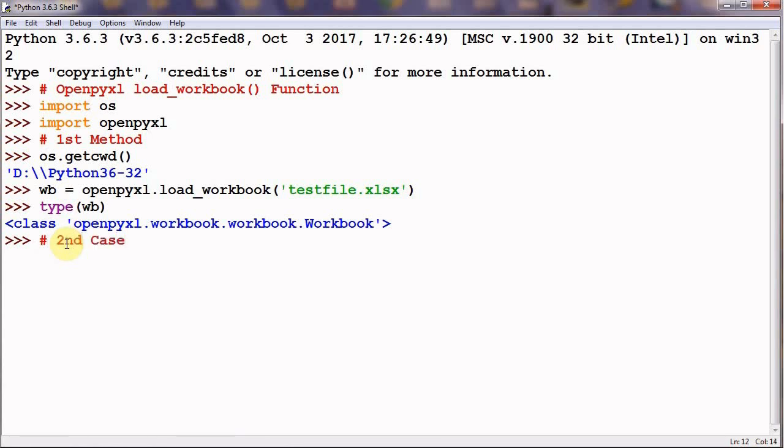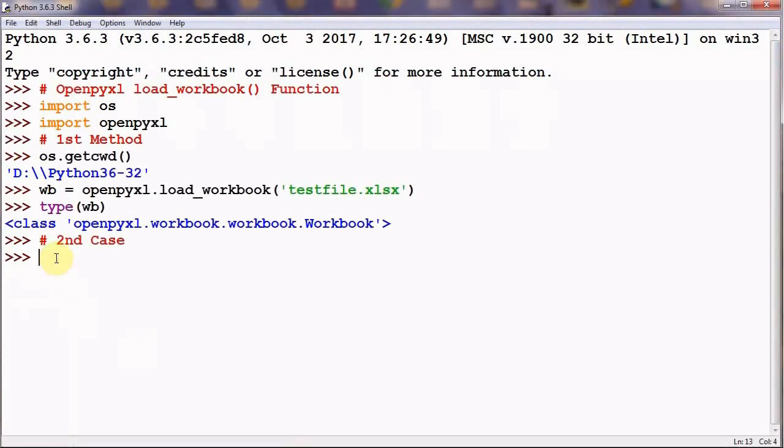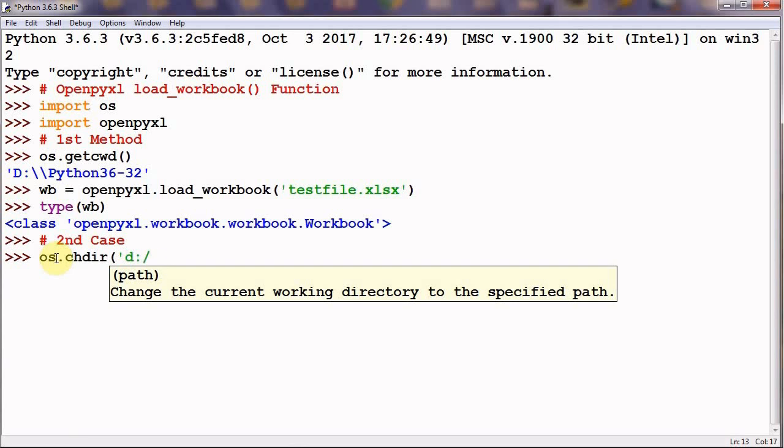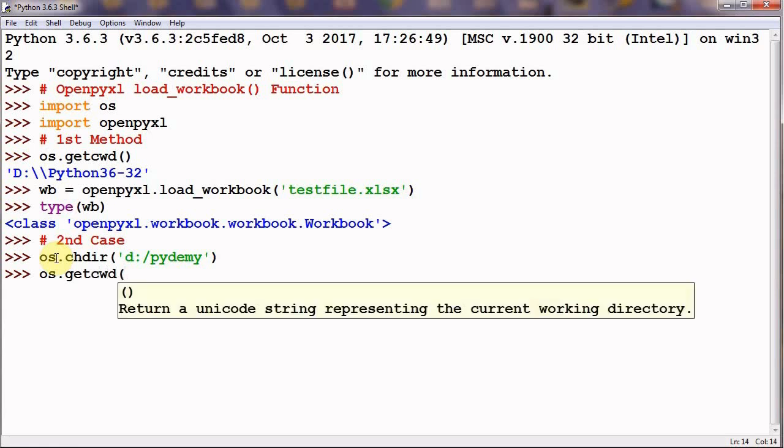Now the second method is, let's suppose you have a folder and you have many Excel files in that folder. In this case, you have a folder dpython on your D drive, and this folder has many Excel files, and you want to read all those files. So you will change your current working directory with os.chdir, and you are making dpython your current working directory. Then check os.getcwd to see if the directory is changed or not.